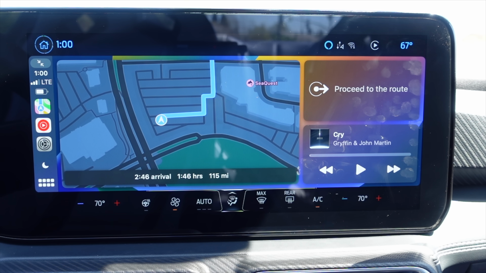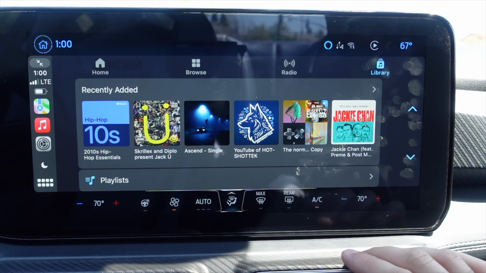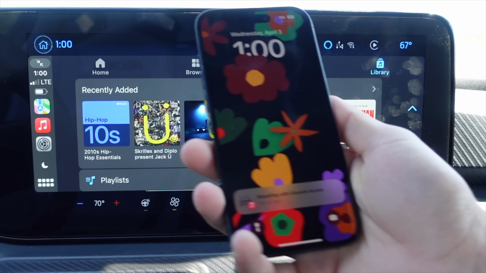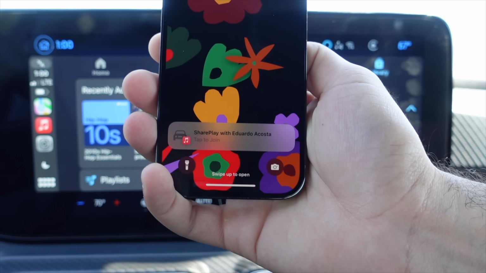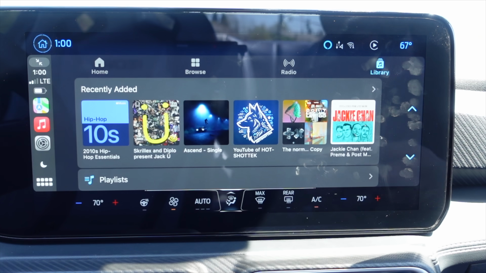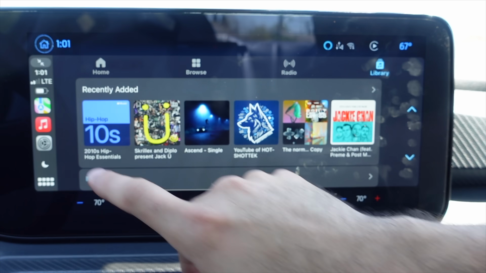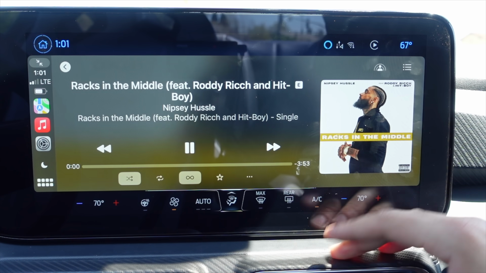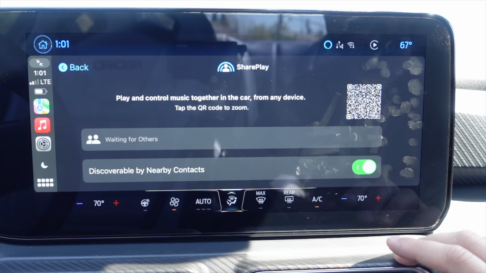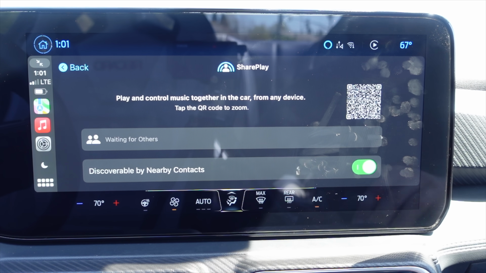Now, when it comes to music, so long as you're using Apple Music, if you like to let others be the DJ without disconnecting your phone, your passengers may see this ability pop up saying SharePlay with Eduardo Acosta, which is me. And if they don't see this, if you play a song, let's just pick this track real quick, this little person icon with the waves in the background, if you click on here, they can scan this QR code and it will connect to your CarPlay without having to pair their device to the vehicle.